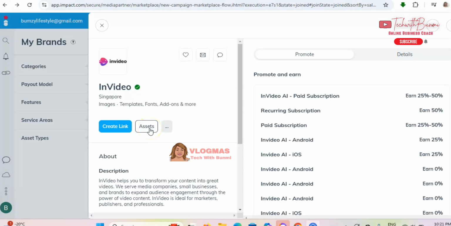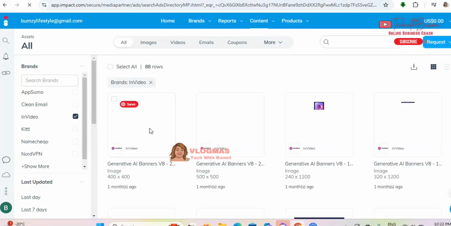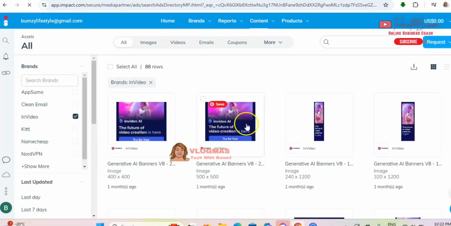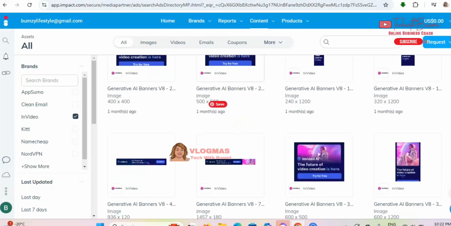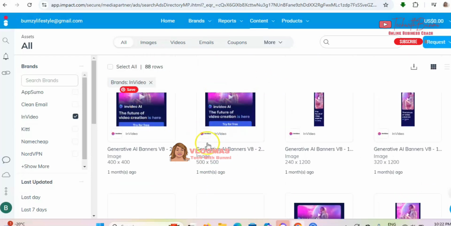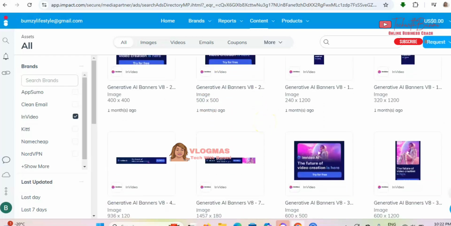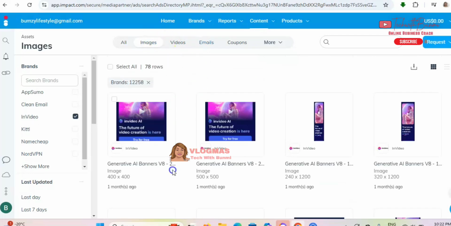Then this assets section is where Invideo has already given us what to promote. So you come to assets, and another way you can get this is just try to get some pictures here to promote your links and to get your money. When anybody clicks on the link, you get your commission. So this is the image.